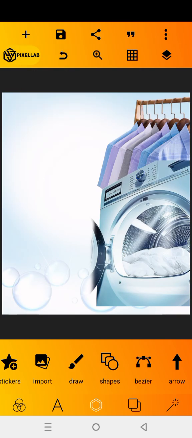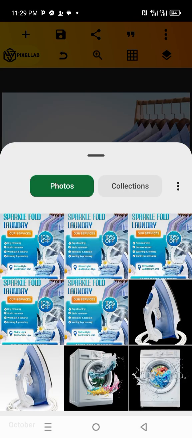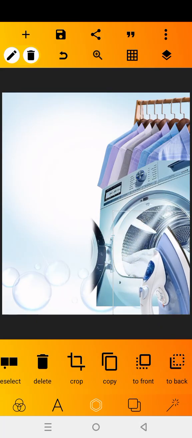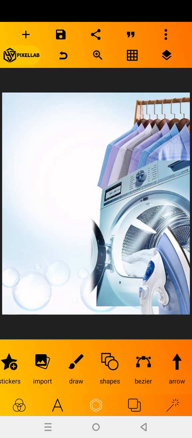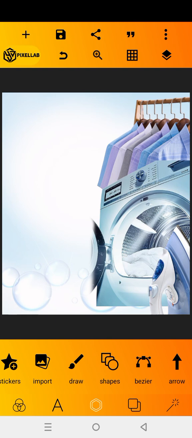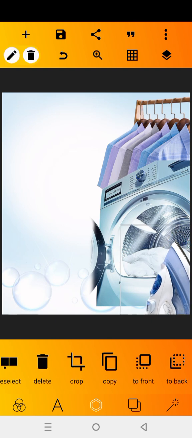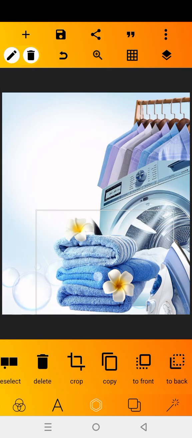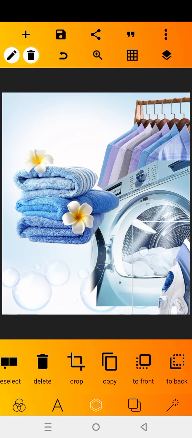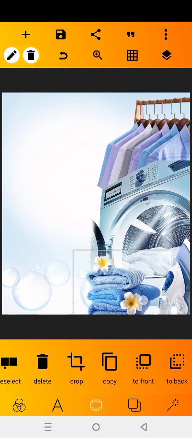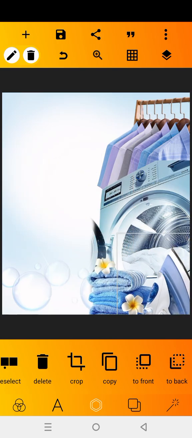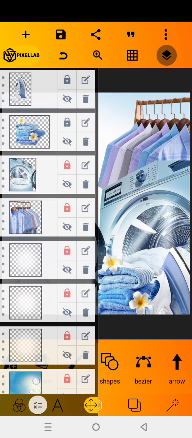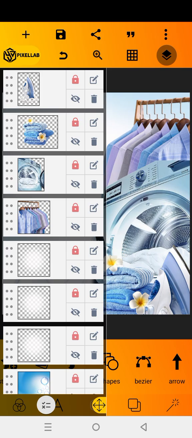And then let's bring, let me bring this iron, and then let me position this here. Yeah. Then let me enable this. So let me reduce the size. Alright, so I think we're good to go. So let me lock them together, all of them.